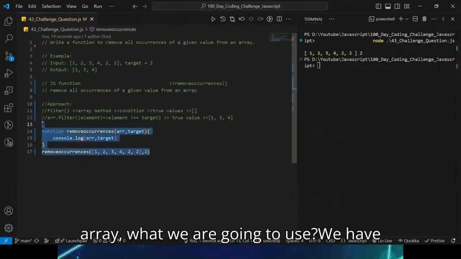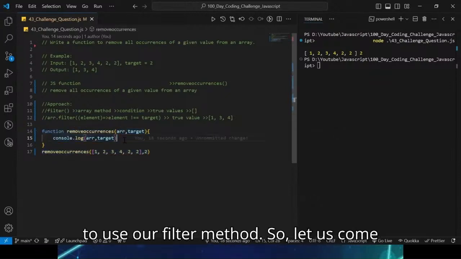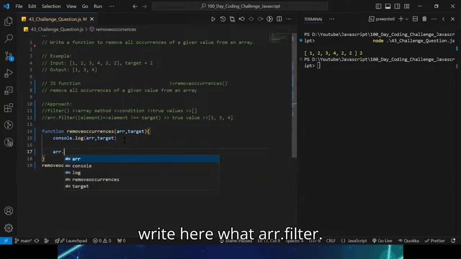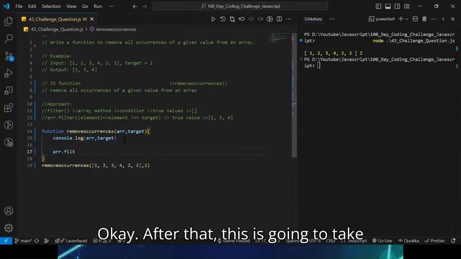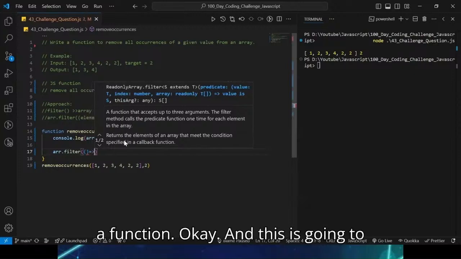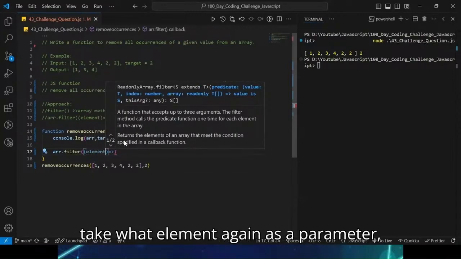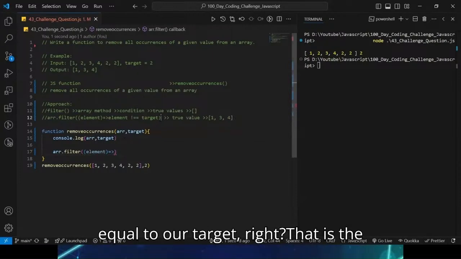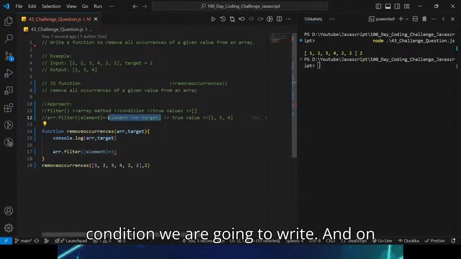Now to this array, what are we going to use? We have to use our filter method. So let us come here and use that as well. I will write here ARR dot filter. After that, this is going to take an arrow function. So I will write here a function, and this is going to take element again as a parameter. Now this element should not be equal to our target. That is the condition we are going to write.